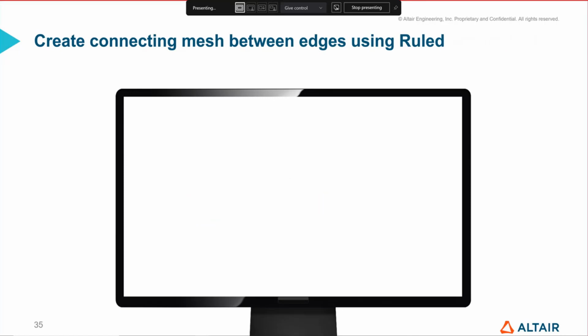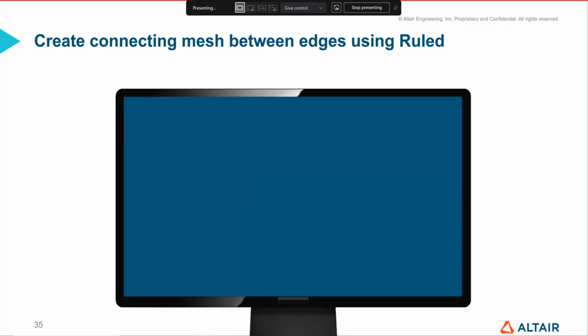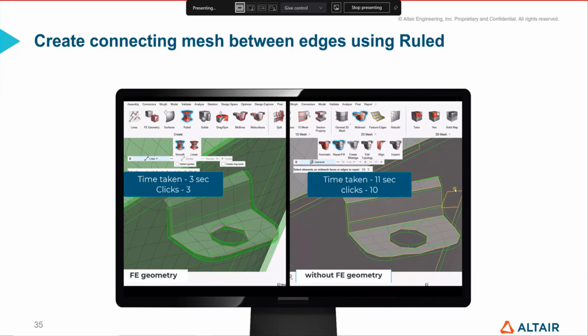Here's another example. We want to create a ruled mesh between edges. So all you do is select the two FE edges and then create a rule. You select the two edges and then hit create. Whereas previously, with the 1D lines defining the topology, we always had to do a fill. So the number of clicks reduces as well as the time taken.